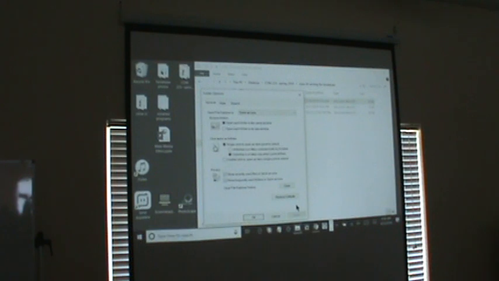And you can do this at any folder? Right, it doesn't matter what folder you're in, as long as you're in the Windows File Explorer. And it will be universal? It'll be universal, right? Yeah. Good question.